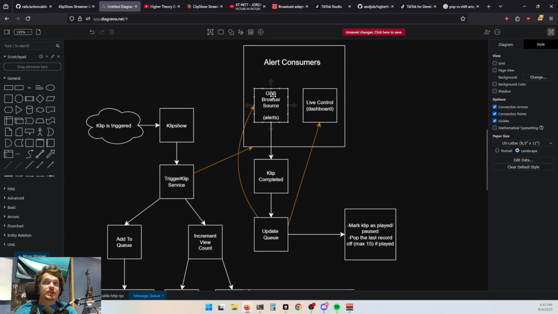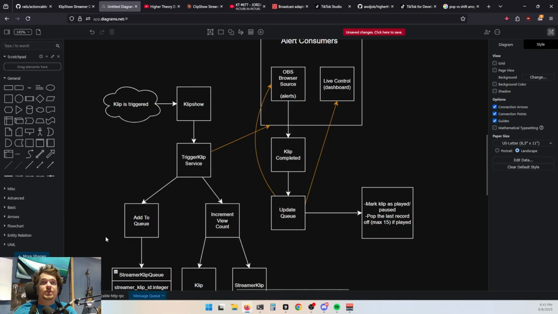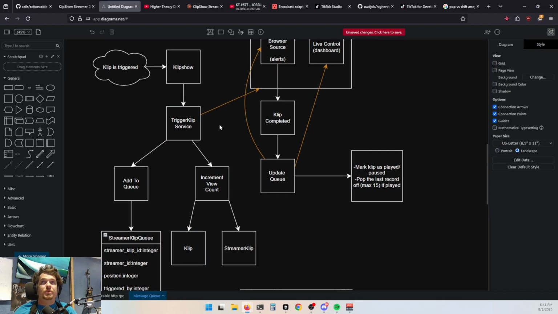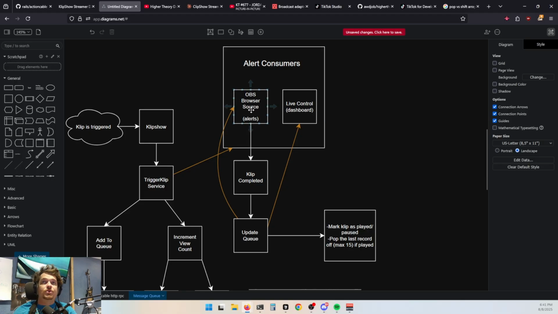So this will be at the very least the OBS browser source, and it might also be the live control panel as well. So that is when the clip is originally entered into the system. We persist it in the database, we increment the view count, and we send the message real time to the OBS browser and the live control.